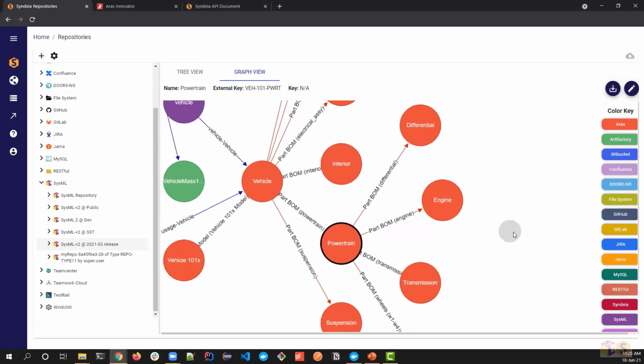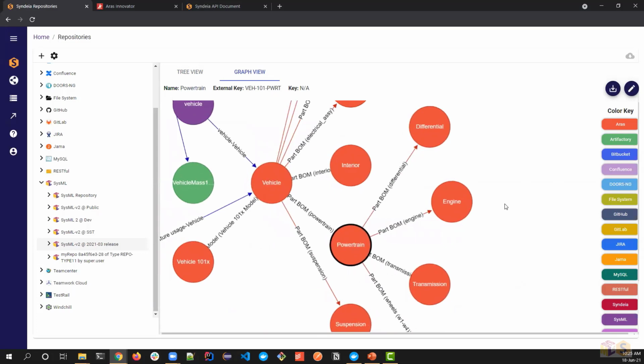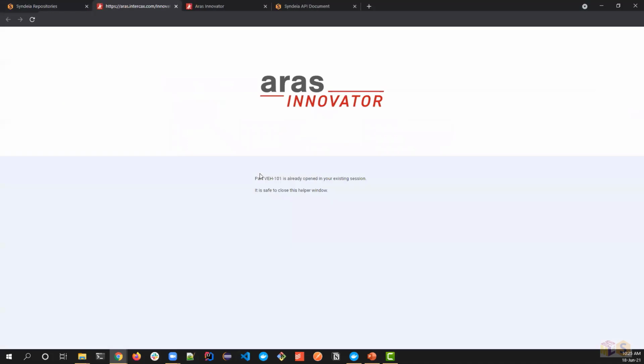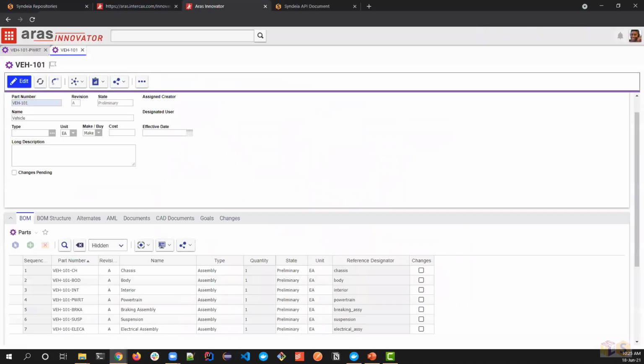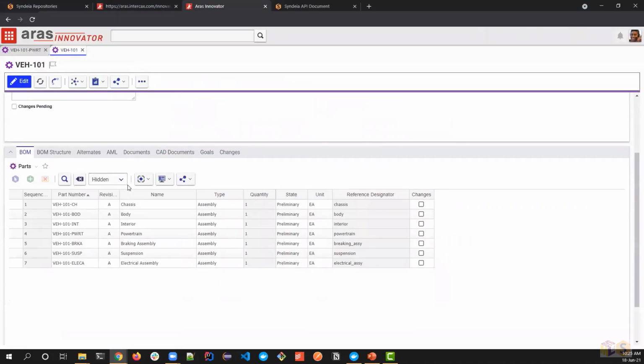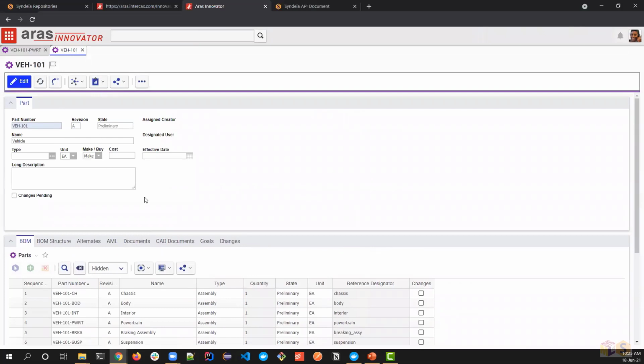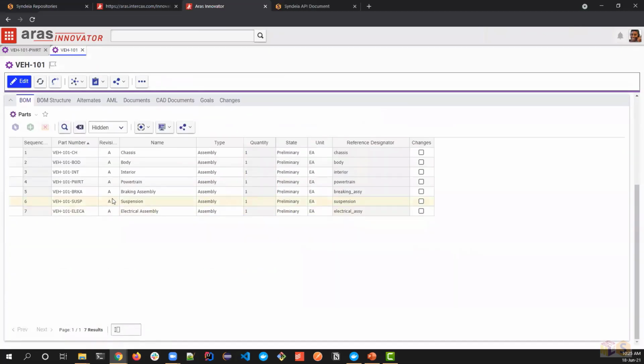And again, these interactions are happening in real time as you're seeing it. These are live queries going to the RS Innovator server and fetching data and rendering it through Syndeia Cloud's API. And if I right click on any of these, like the vehicle, and I go to more details, just like Anya was showing, you can actually see it in the RS platform, the BOM structure for that element that you selected. And you can dive in and look at more details here if you choose to.